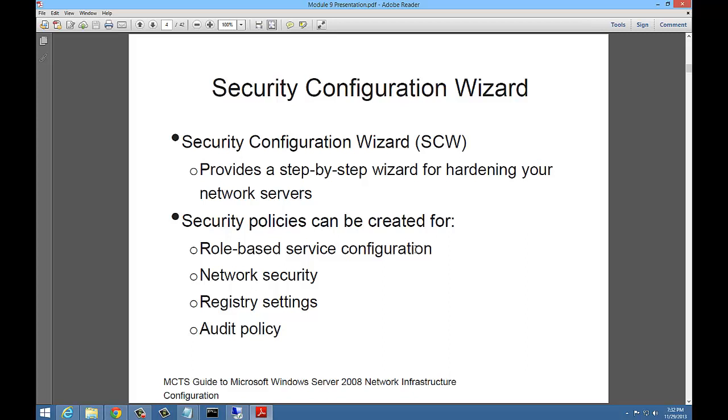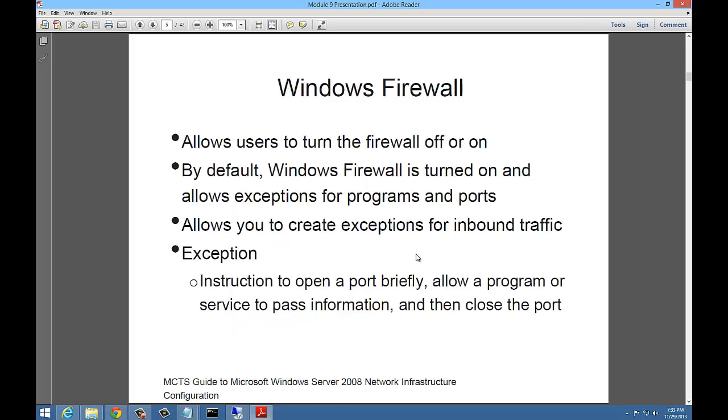Sometimes when you set this up, you harden it a little too much, and then you no longer have access to what you want. So you may have to run it several times in order to get it to go exactly the way you want it to go.